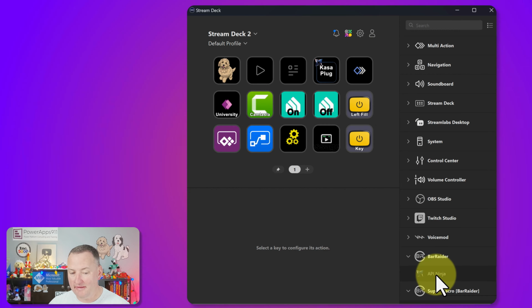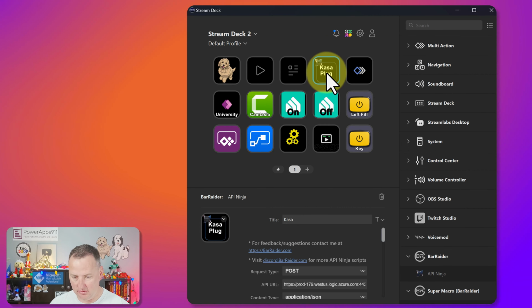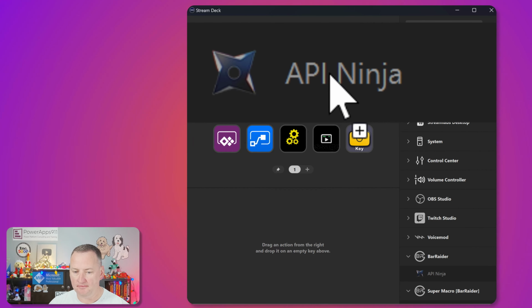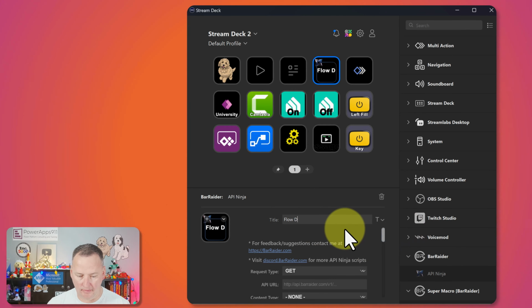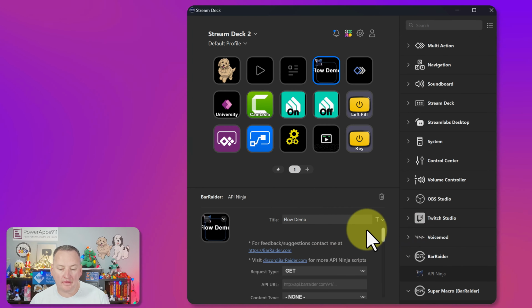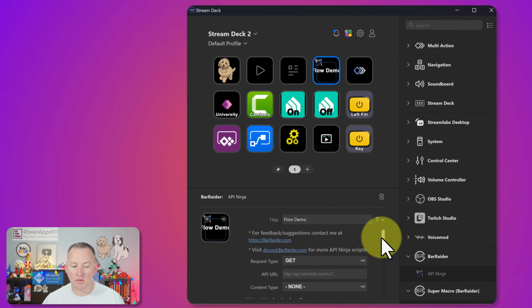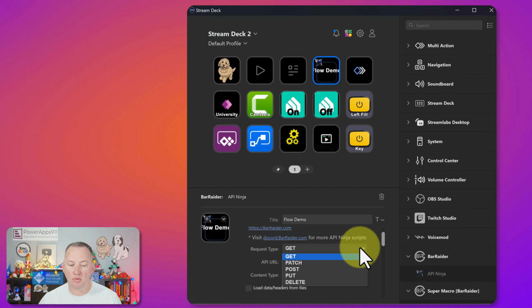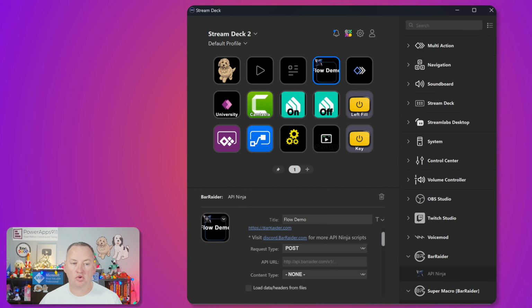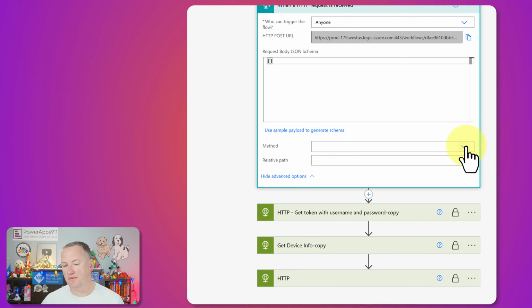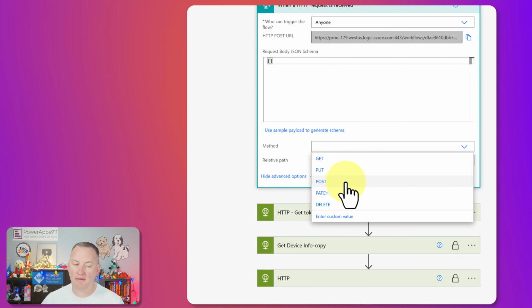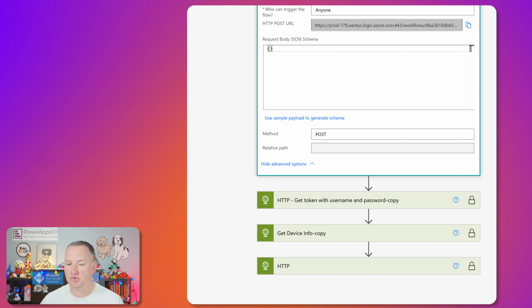So I add this in. Let's just go right here. We'll delete this one and drag this up here. And so with this, I can name it flow demo. And then it says, okay, what do you want to do? So request type, well, we need to do a post. And if we were to look at our flow over here, if we said show advanced options, I'm surprised it didn't say it, but it wants a post, right? So here, we'll change it to post so it knows.